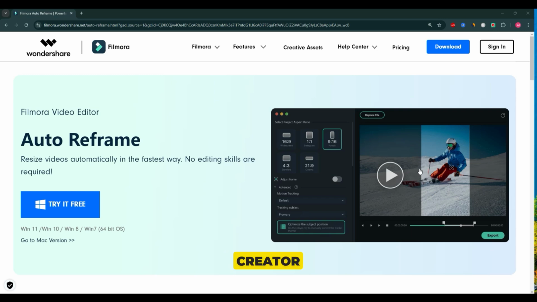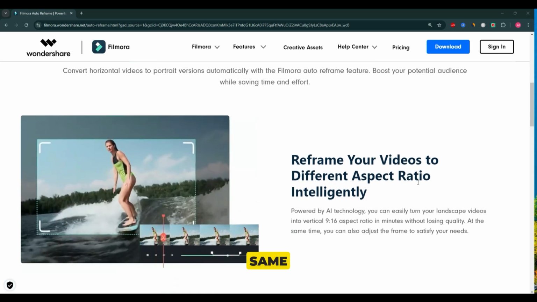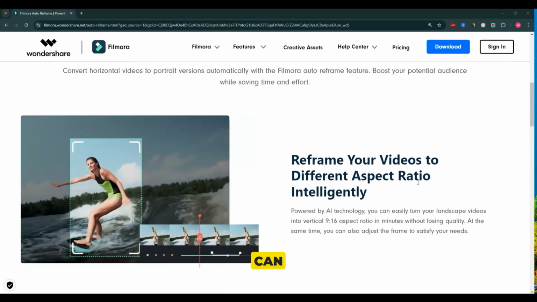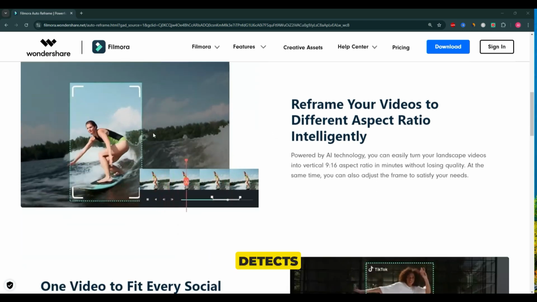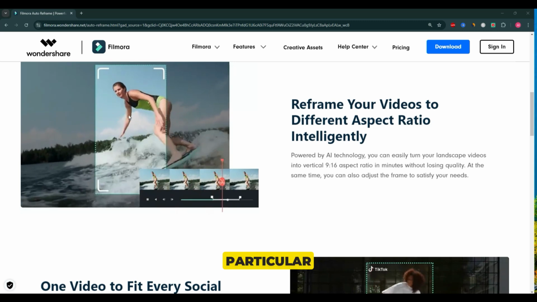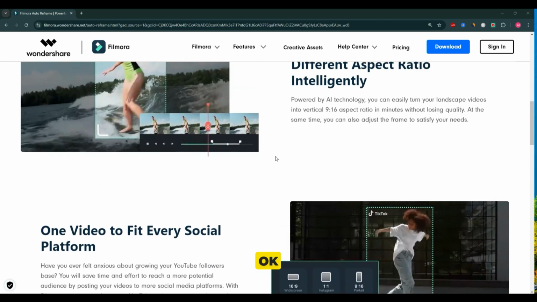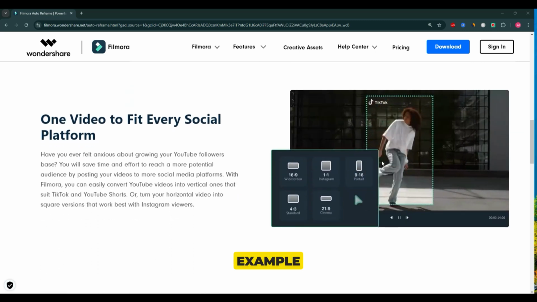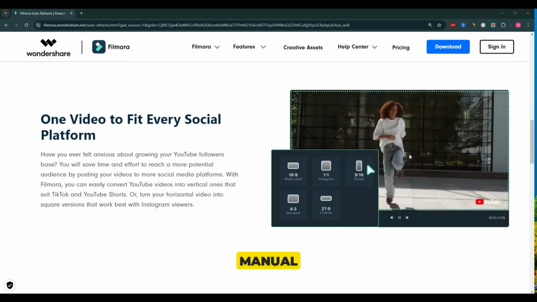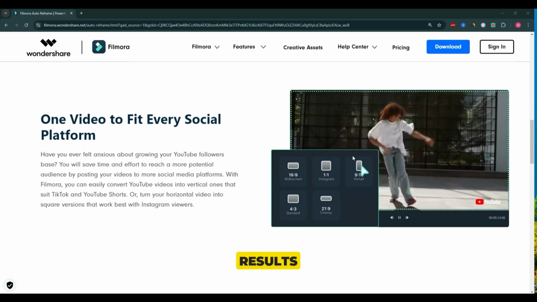Now, if you're a content creator, you know how important it is to share your videos across multiple platforms. But let's be real, resizing and editing the same video for YouTube, Instagram, and TikTok can be a huge hassle. That's where Auto Reframe comes in. This feature automatically detects the key parts of each video, like moving faces or moving objects, and keeps them centered as it resizes, like in this short video here. No more manual adjustments, no more hours spent cropping and editing, just quick, high quality results.